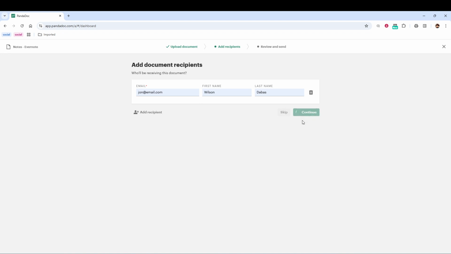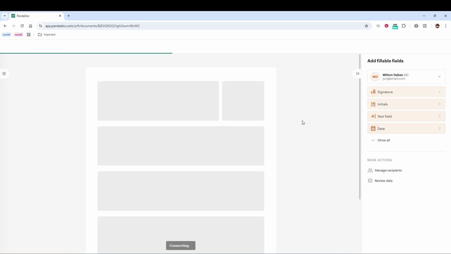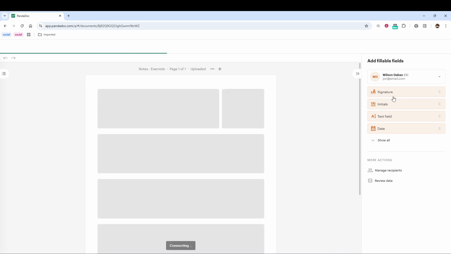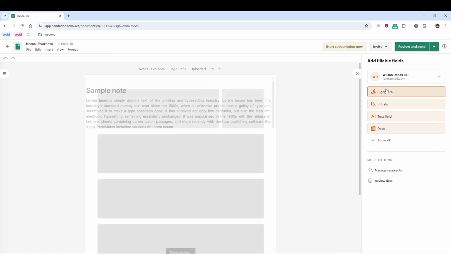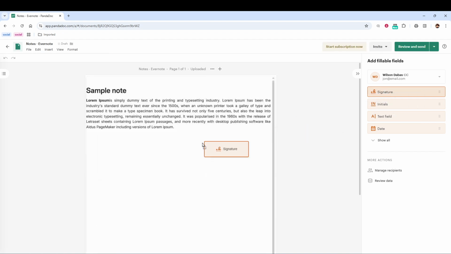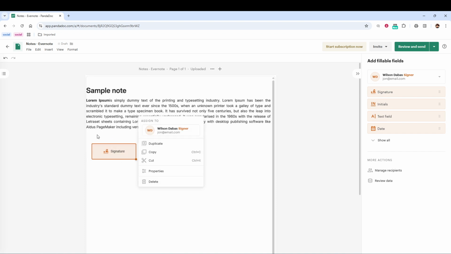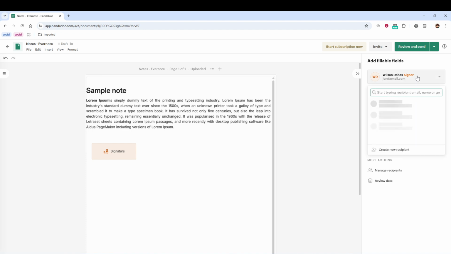With your recipients added, you'll now set up where they need to sign. On the right-hand side of the screen, you'll see a panel with different types of fields. Find the signature field and drag it onto the document. Place it exactly where you want your client to sign, usually near the end of the contract above their printed name or title. If you have more than one signer, make sure each signature field is assigned to the correct recipient. You can also resize or reposition the field to make it look neat.